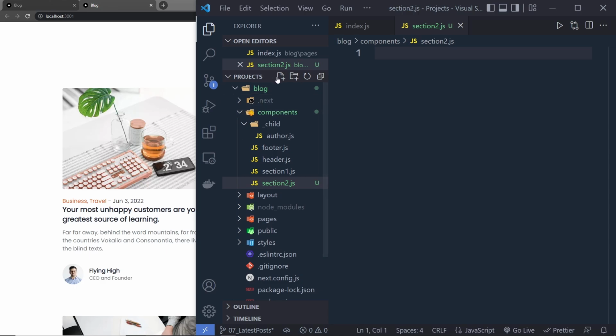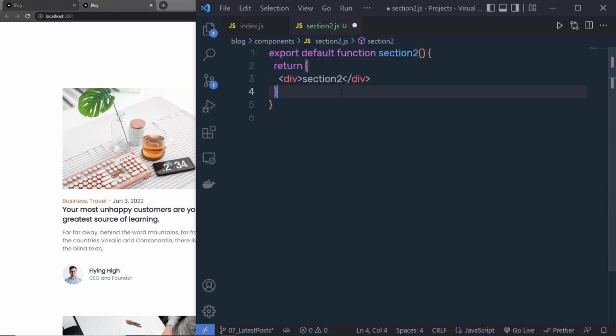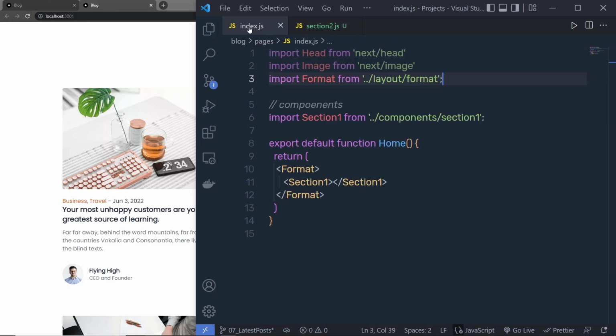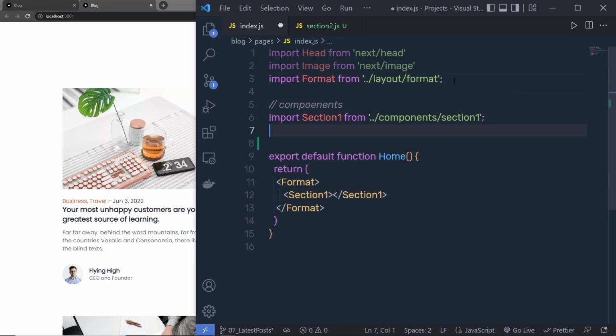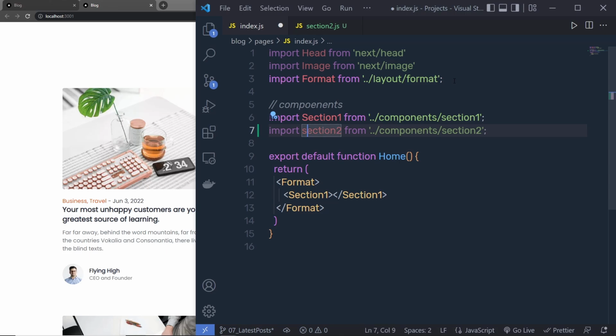Inside this section 2, let me first create a React functional component and get rid of this first import statement. And now let me save this and go back to the index.js. Here we need to add that section. So I'm going to say import Section2. Let me specify capital S here, so we can call a component inside this JSX like this.